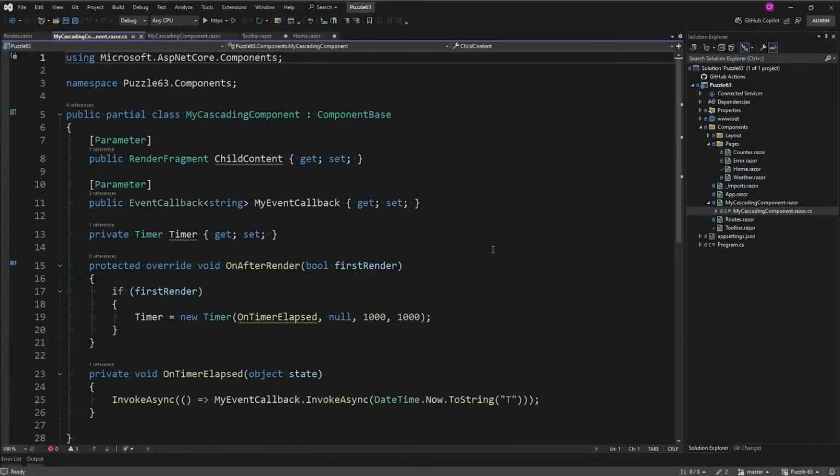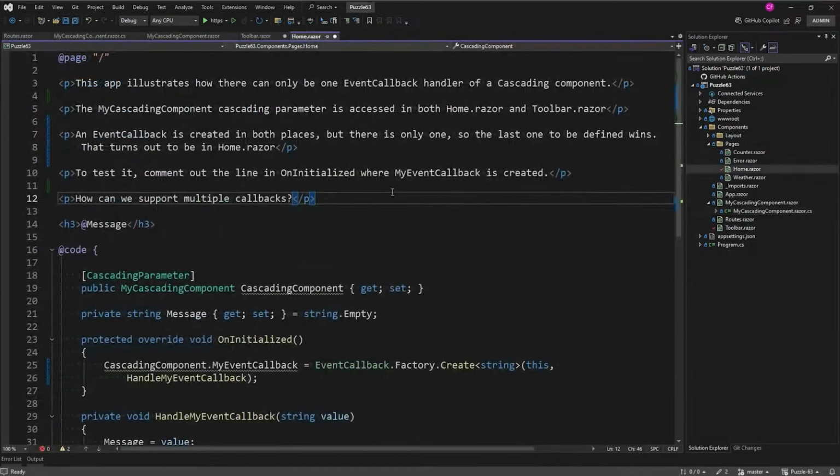Yeah. Well, that's really good when it's a non-cascading component, because you put it on the page and there's one instance of it. And an event callback is great because you can specify it right in the markup. But it's a little bit different when it's a cascading component. But anyway, I'll talk about that in a second. My event callback passes a string, and I have a timer. If it's the first render, I set up the timer for once a second. And when it elapses, I invoke my event callback. All right. Pretty simple.